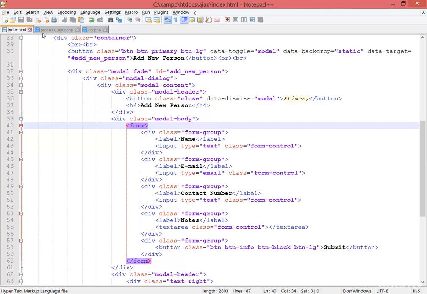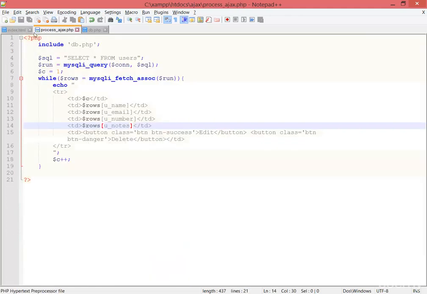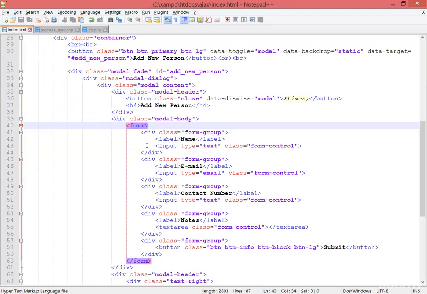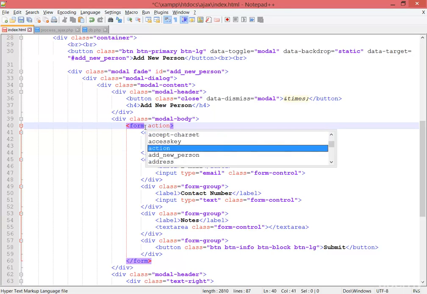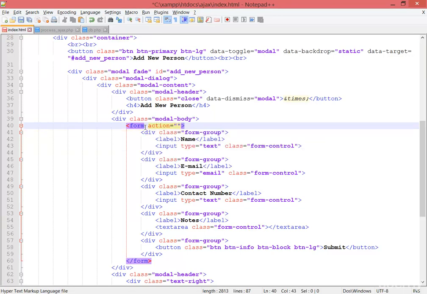I'm going to process the form in process Ajax, or we can make a new file to process the form. I'm going to use process Ajax, no issue at all. So here I'm pressing enter and typing the action attribute, process ajax.php. Then I add a space and the method. I just need to type post. I'm going to use the post method for now.